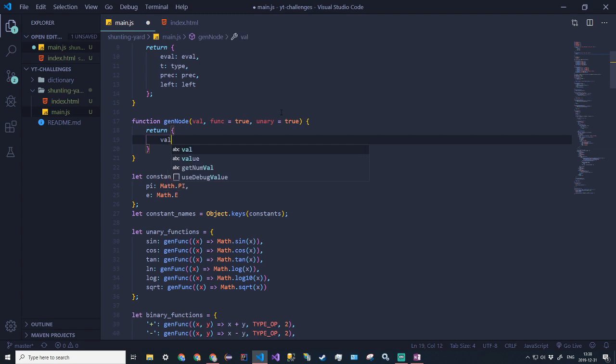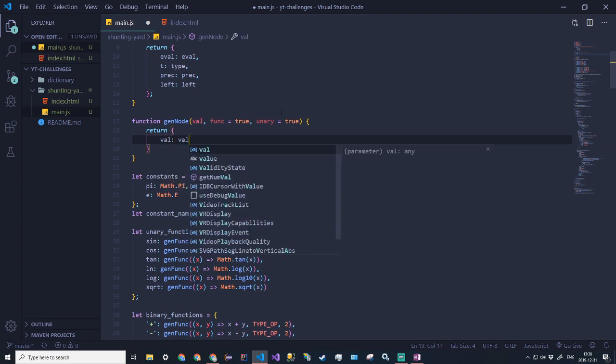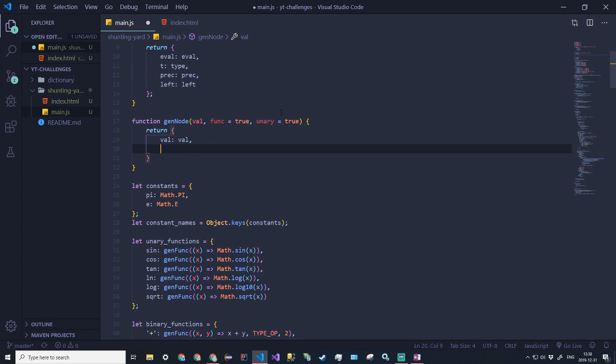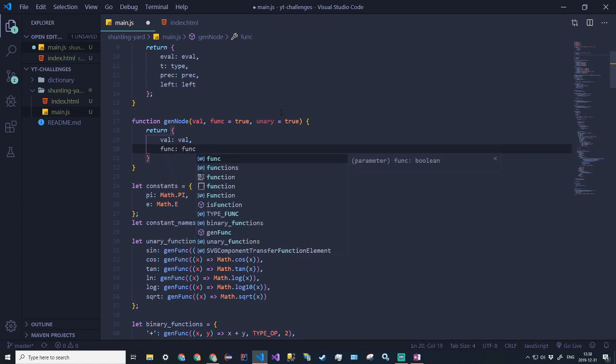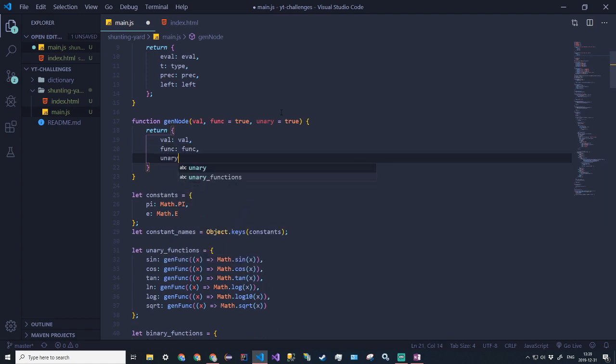So val is just val. That can be a callback, and if it's a function, it will be a callback. Func is going to be func. Unary is going to be unary.